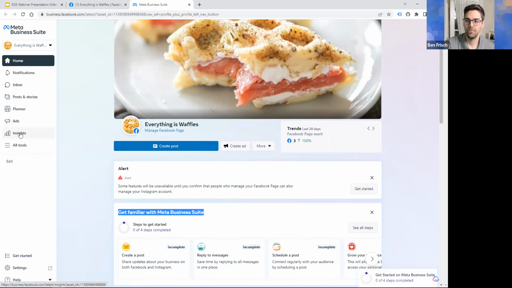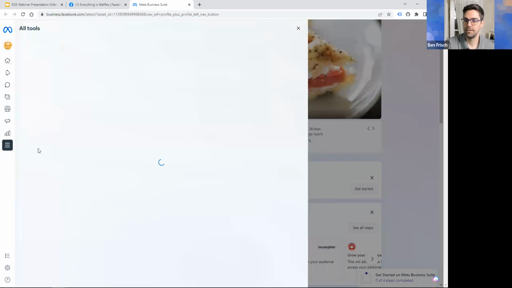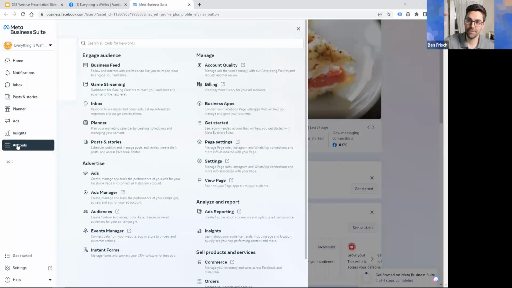button there. We've got insights, and then all tools. So here is where we're going to find everything else that is accessible through our Meta Business Suite account. We're not going to go into all of these items. I will kind of touch on a few.